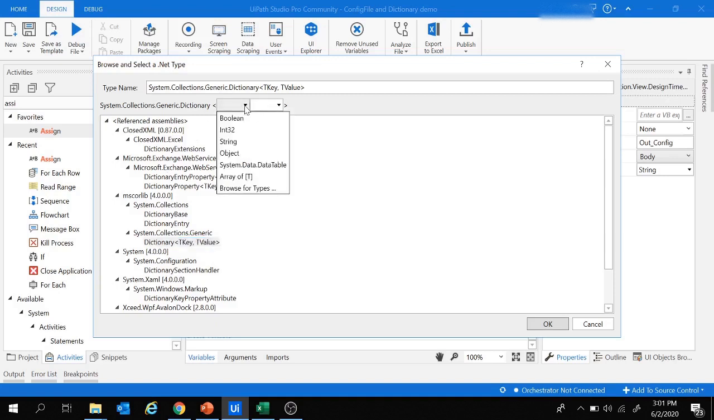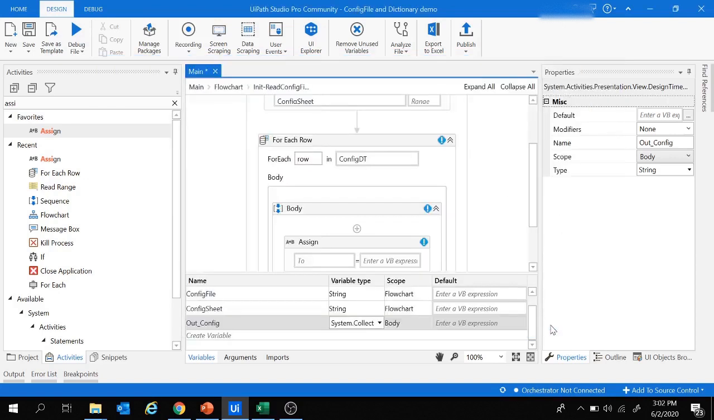If we select this drop down, we have multiple options present. So we can take any type of key from here. Let's go with string. And for value, let's select from this drop down. Let's take the type as object, and let's click on open. So we created this outconfig variable of type dictionary.